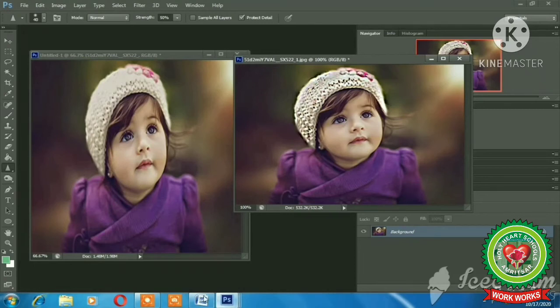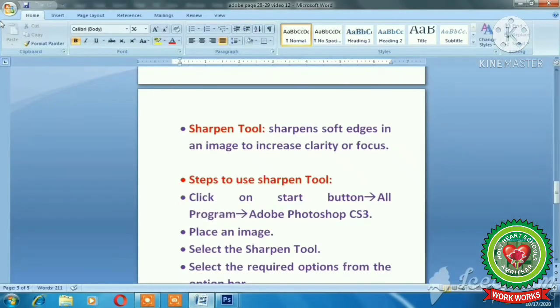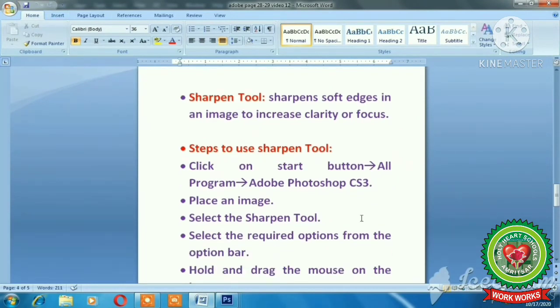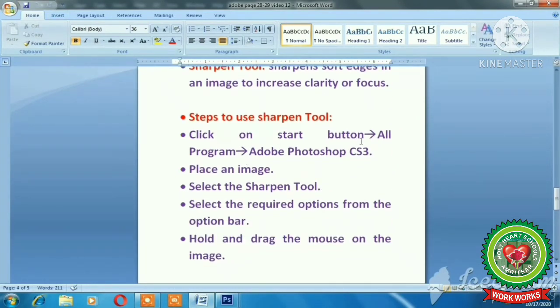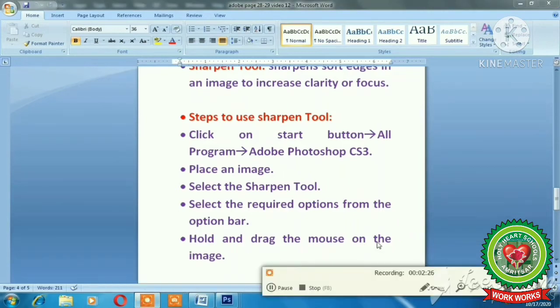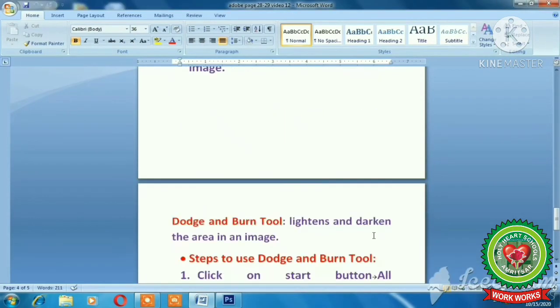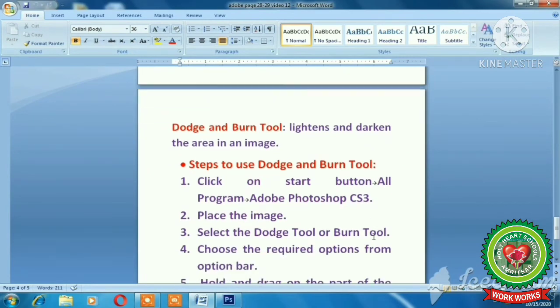Clear, students? Now we will discuss its steps. Steps to use sharpen tool. Click on start button, all programs, Adobe Photoshop CS3. Place an image, select the sharpen tool. Select the required options from the option bar, and at the last hold and drag the mouse on the image. Clear, students? Next topic we have dodge and burn tool.